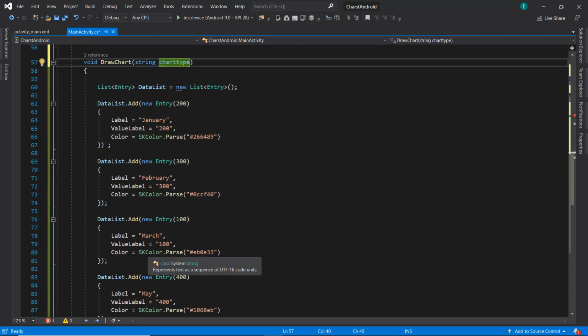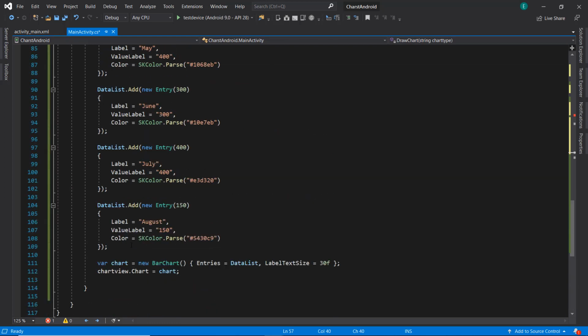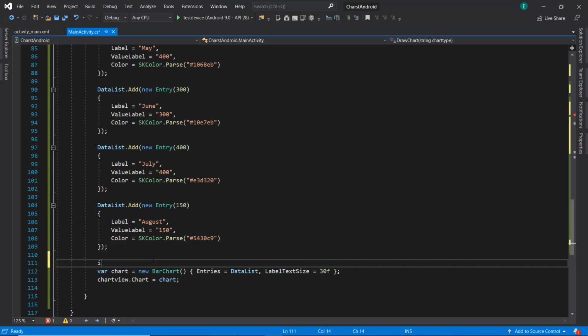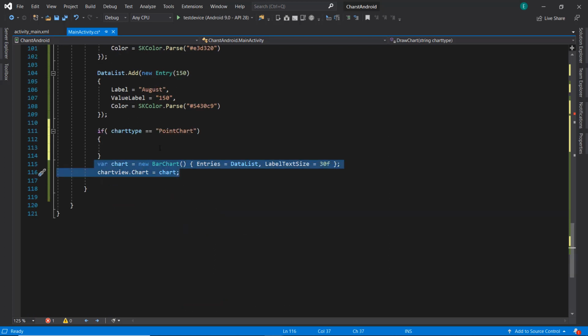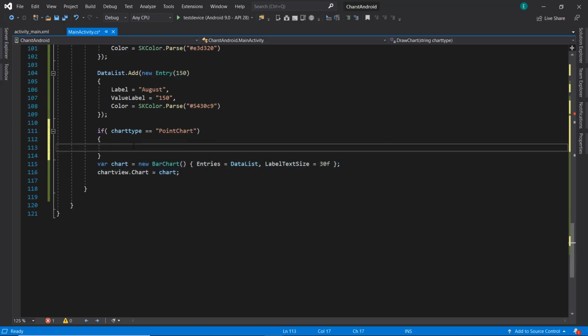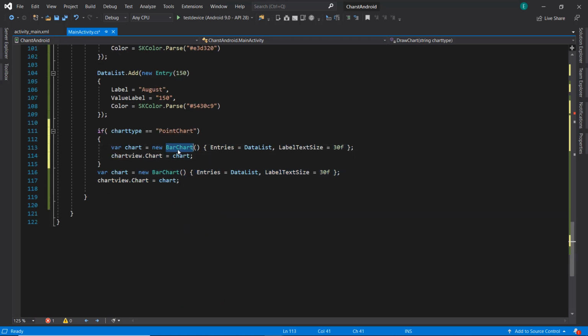Alright, so what we want to do here is check what chart type this method received before we go ahead and draw this. So I'm going to use a couple of if statements to do this. I'm going to say if chart type equal to point chart, it means that I want to use this entry to draw a point chart. So instead of having this as a bar chart, we're going to have it as a point chart.